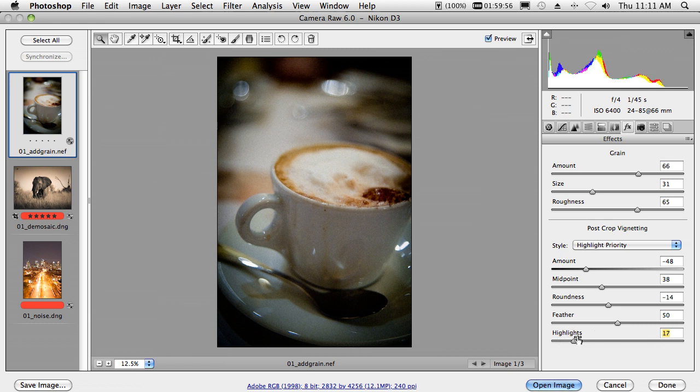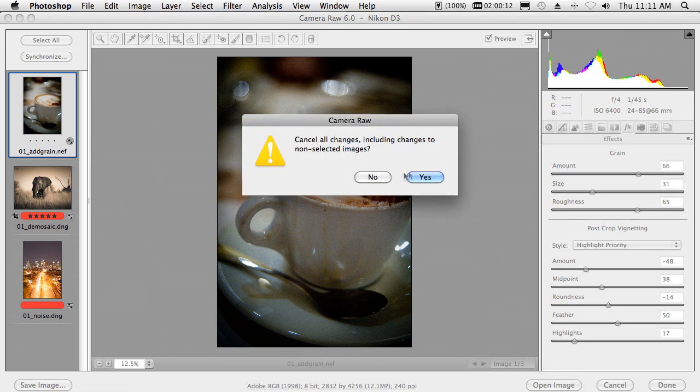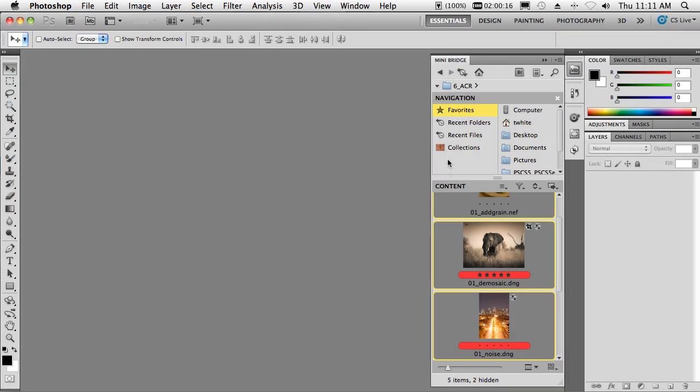So you get the idea. Great new features inside of Camera Raw. And of course, I want to remind you that Camera Raw is not just for photographers. It also works with your JPEG and TIFF files. So basically, it works with any camera or just about any image. So we'll cancel out of those settings. Yes, I want to cancel all the things I just did. It's saying, are you sure you want to get rid of all that work? And the answer is yes.